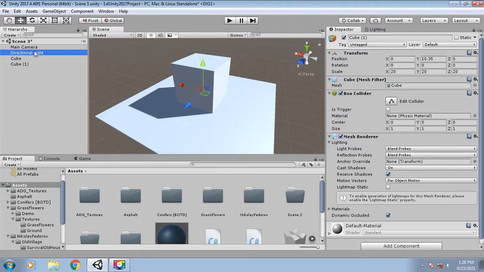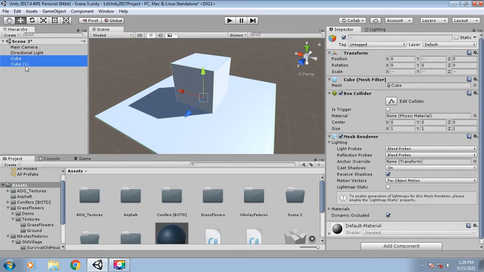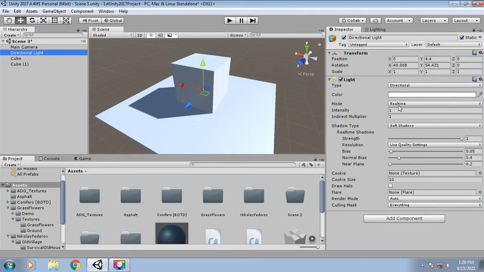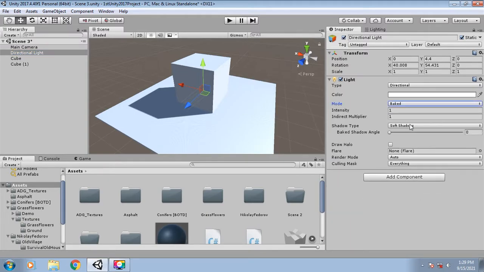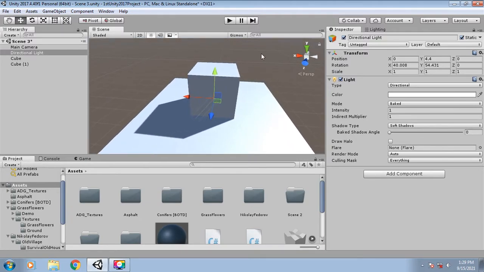Now we are going to bake this shadow. The light is currently real time, and you can see the mode is real time, and we are going to bake the shadow of the whole scene. The shadow will be a baked one. To do that, first make the two cubes static. To make them static, go to the right-hand side corner, and here you will see Static, enable it. Now in the directional light settings, select the mode and click Baked.